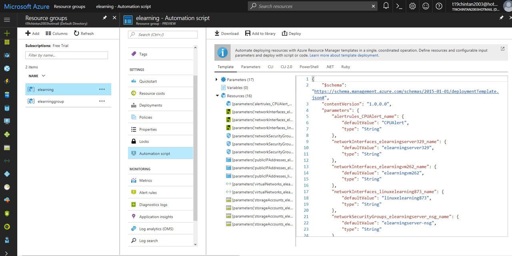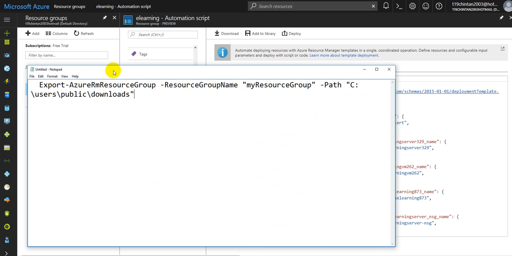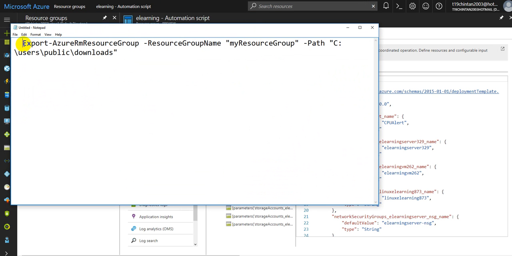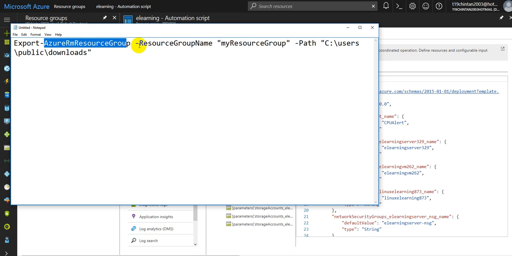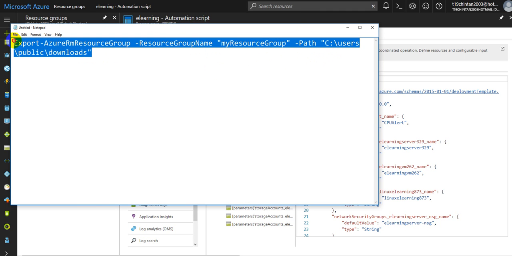Along with that, if you are using PowerShell, let me just show you the easy way to download the PowerShell command. If you want to use PowerShell, you can easily export this particular resource group. You need to specify the resource group name. In our case, it is e-learning, right? And then you specify the path where you want to export your template. So it will be installed in that particular location. Okay.